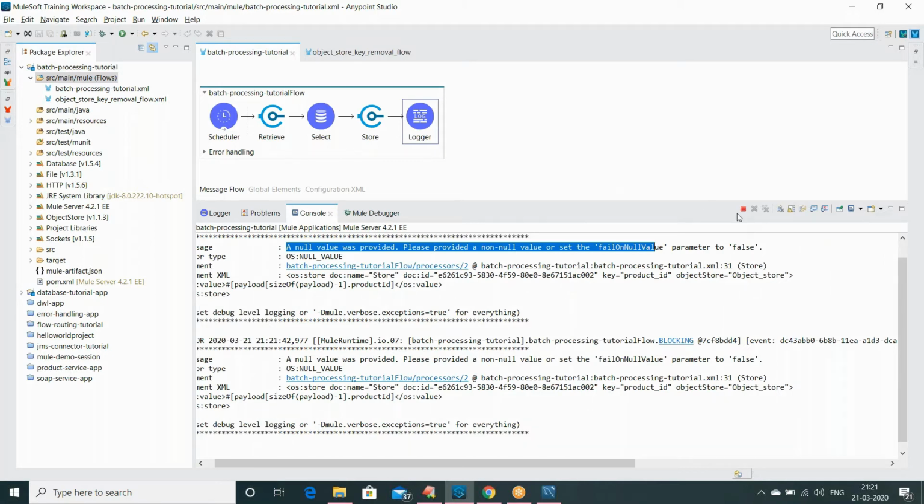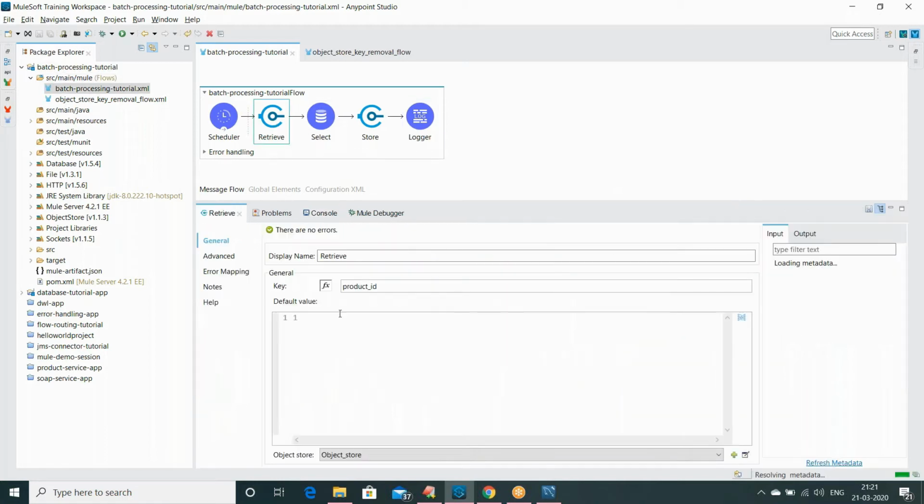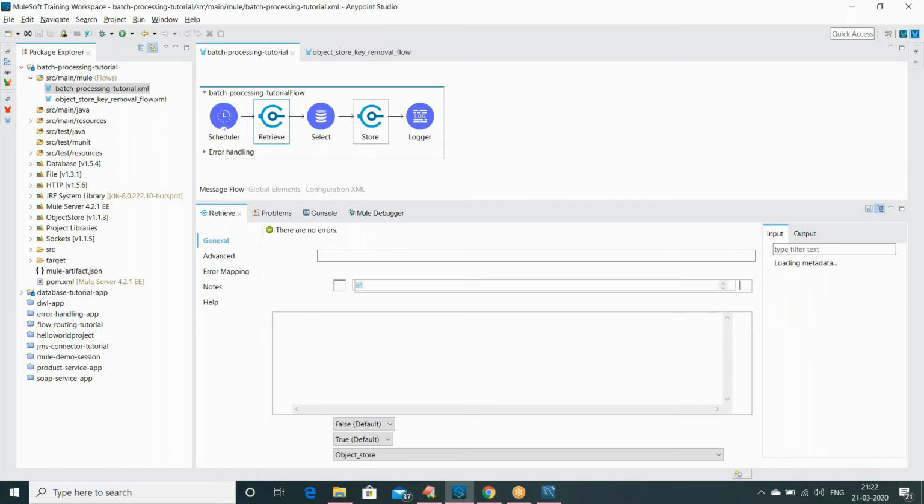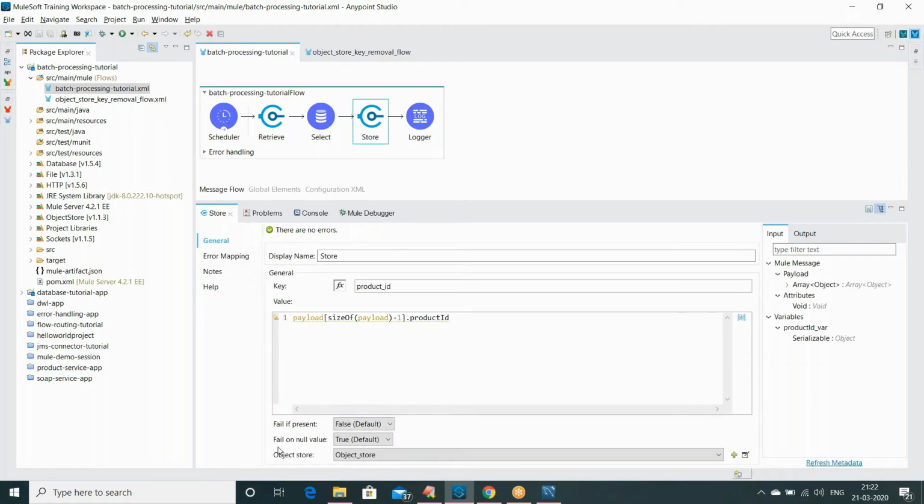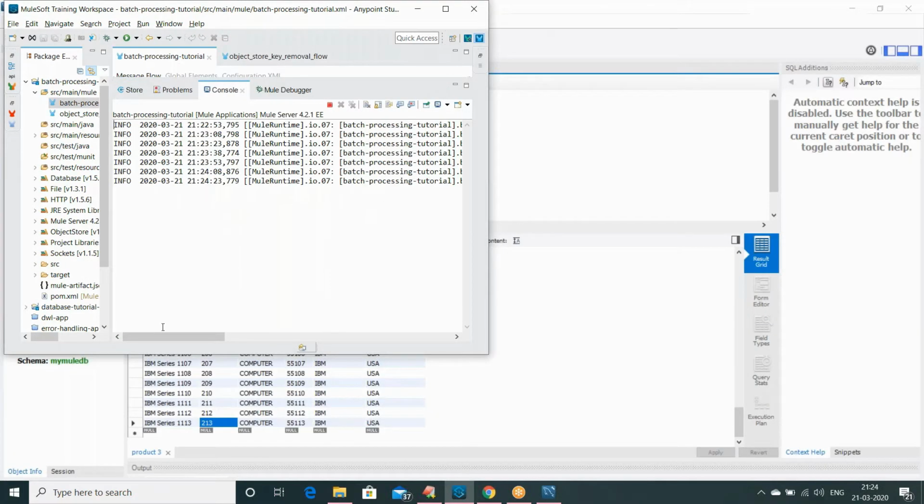If you get the null value, don't fail, just set it to false. So what we can do is just open it. Here if you go down, it's again in a store variable. Here we have fail on null. In case you get the null, don't fail it. So I will set it to false. Save it. If I go down here, it will not fail anymore.